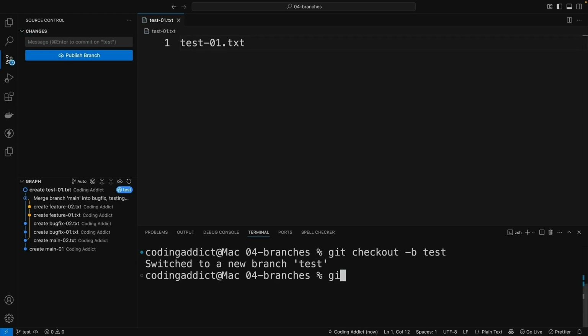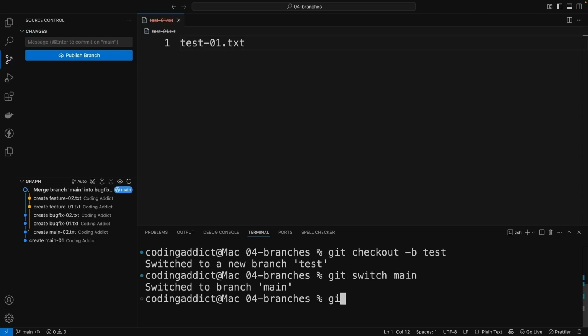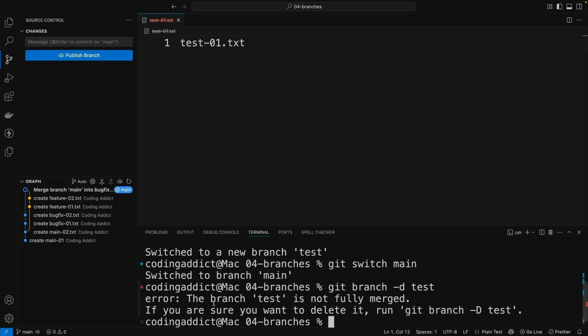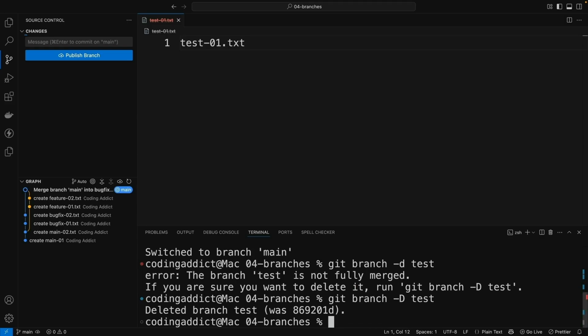Let's commit this. Let's switch back to the main and let's run git branch -d and then the test one. And since we haven't merged, Git is going to complain. Now we don't care about it, so we're going to go with git branch -D and then we go with test, and now you'll see that this branch has been nicely deleted.